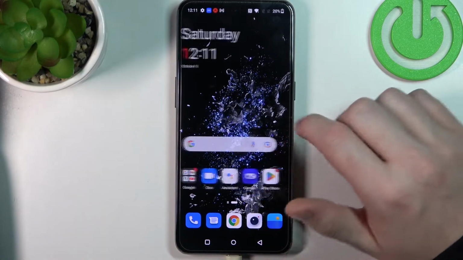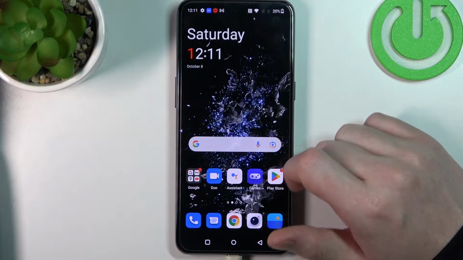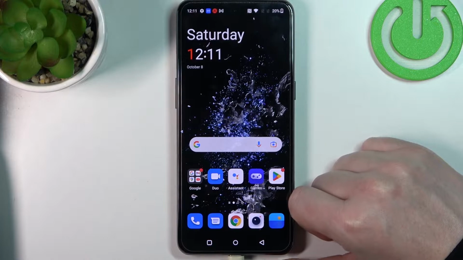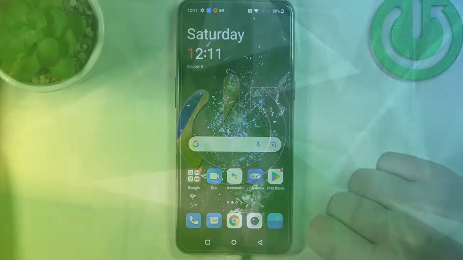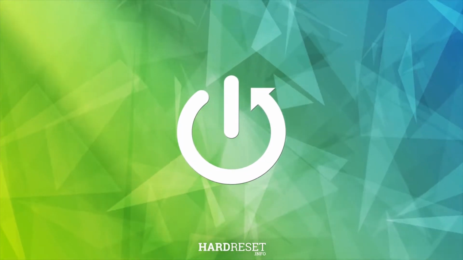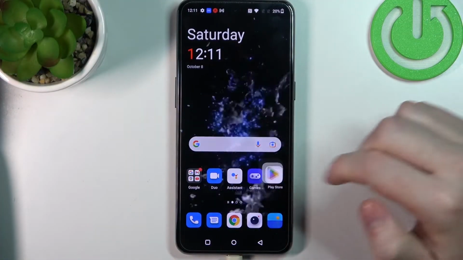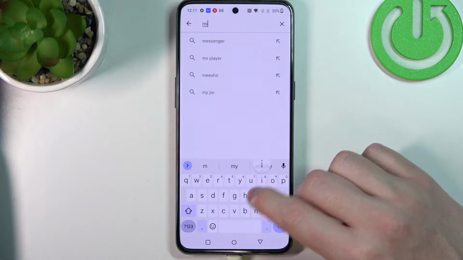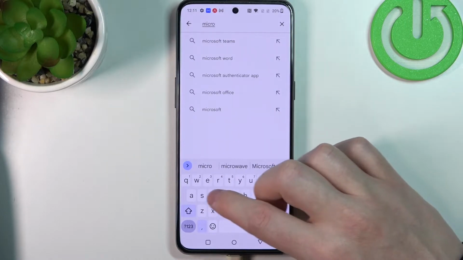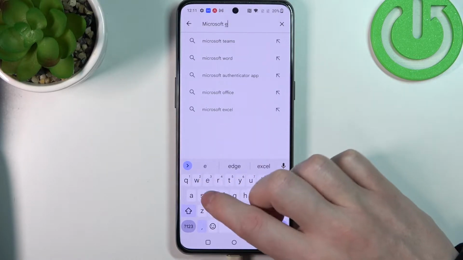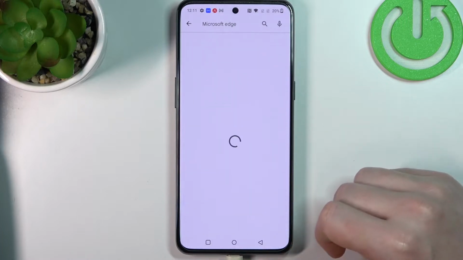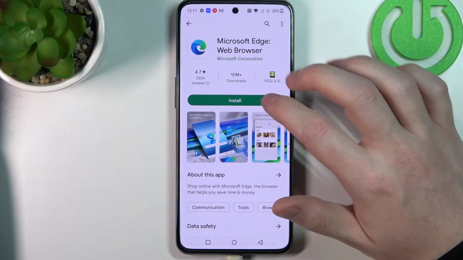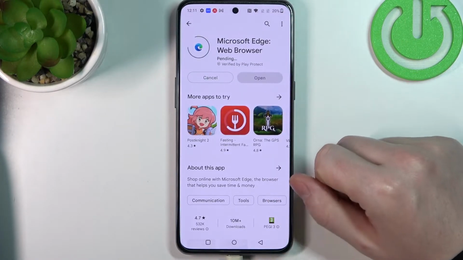Hello, in this video I want to show you how to install Microsoft Edge browser for your OnePlus 10T 5G. So let's start with opening our Google Play Store, as right here we can find Microsoft Edge browser. So it's right here and we can install this app.